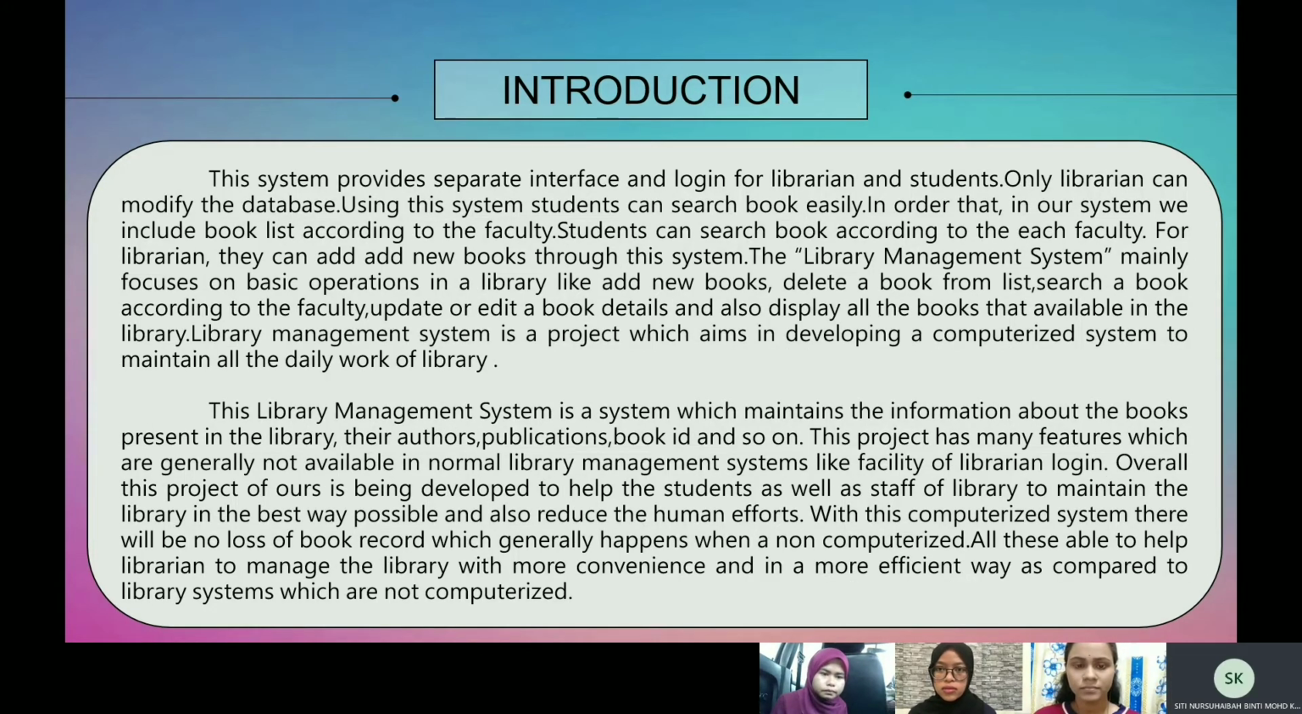Next, the system provides separate interface and login for librarian and students. Only the librarian can modify the database. Using this system, students can search books easily. For that reason, in our system, we include a book list according to the faculty. Students can search books according to each faculty. For librarians, they can add new books through this system.